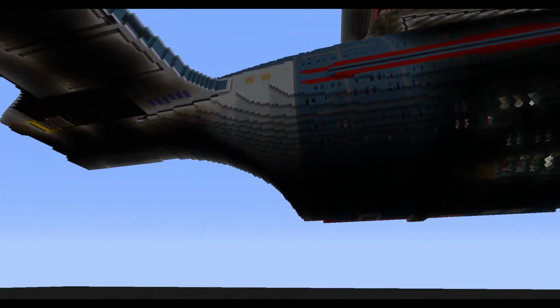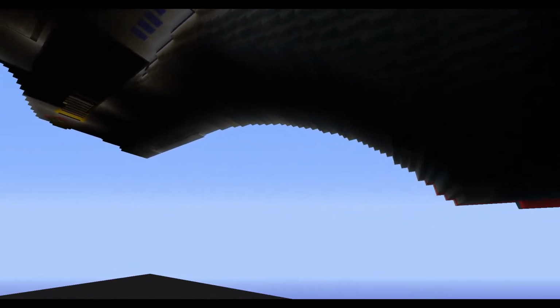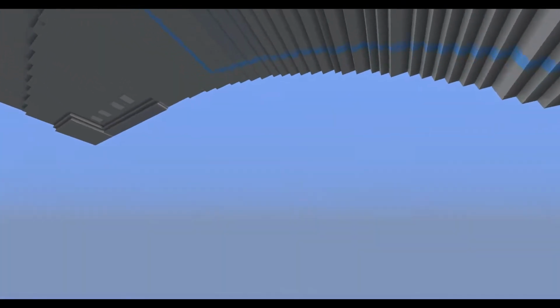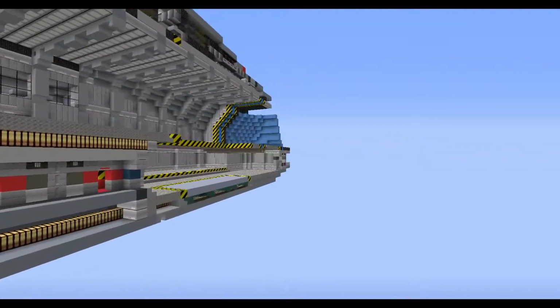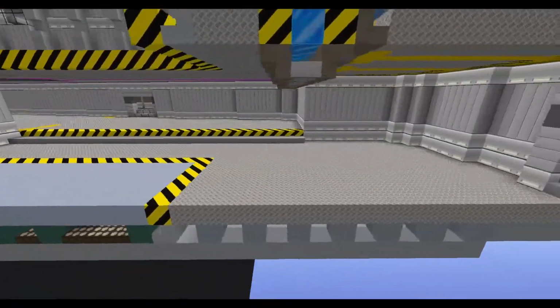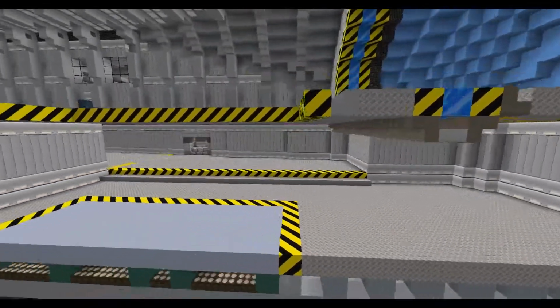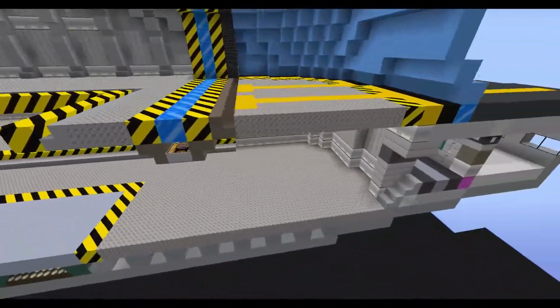And past this, I want to give you an update on what we've done. If I can get my trusty old fly mode to work. I went ahead and lowered this aft section of the hangar so it can accommodate a larger ship or shuttle or runabout. Whatever we decide to park back here.